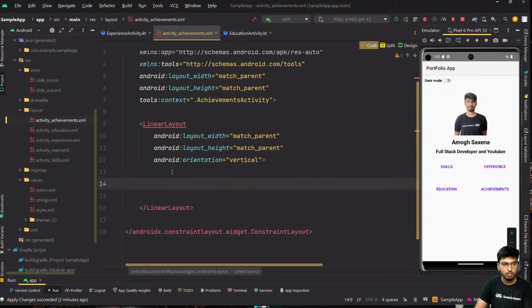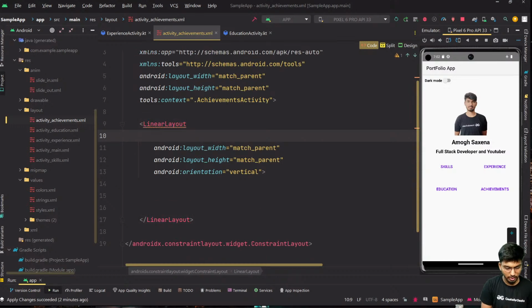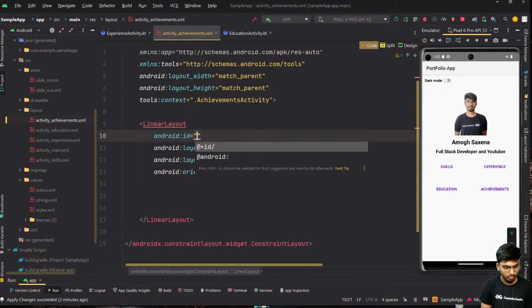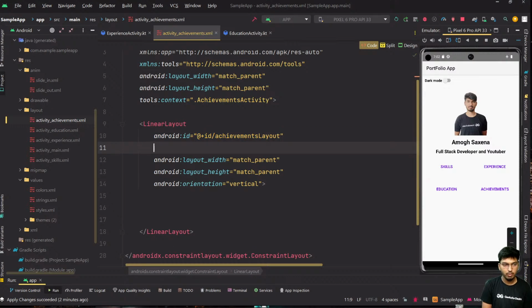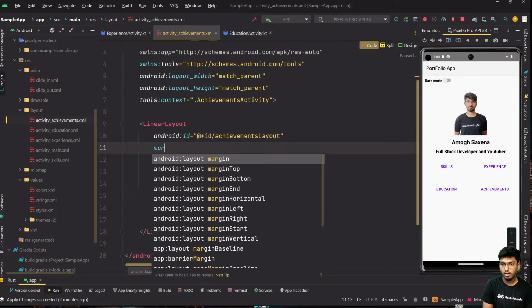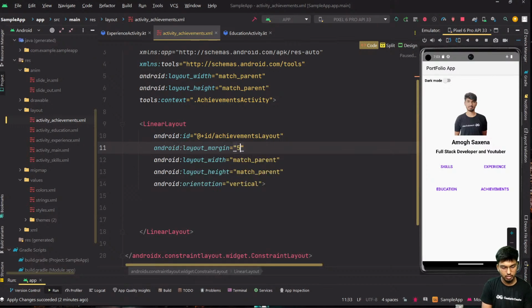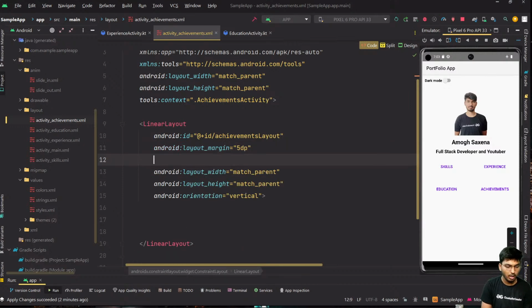So I'll be adding this match parent and the ID. I'm going to write the ID of this. ID will be plus ID slash achievements layout. So achievements layout. Okay, so this will be the achievements layout that we will be having. And after this, the width and the height are done. You can even add the margin. So margin will be about 5 dp. And after the margin, you can add the orientation.